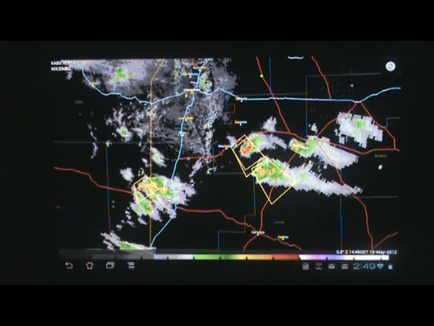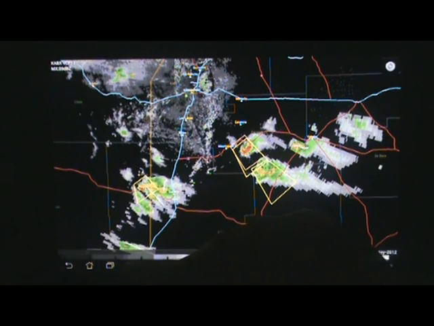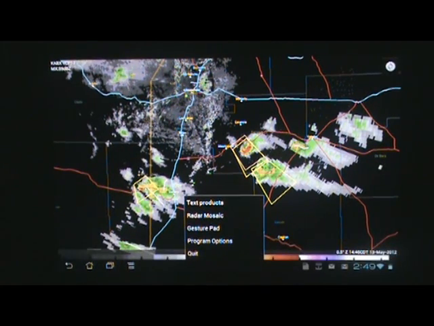Now let's say that you're in the field and you want to take a look at the latest forecast discussion from the Albuquerque office. That too is quite easy to do here in PYKL 3. Just touch on the menu button, hit more, then go to text products. In this case, the PIL for the Albuquerque office forecast discussion is AFD-ABQ.